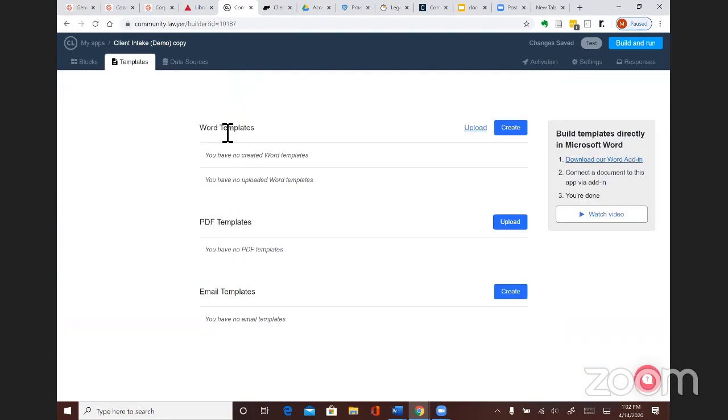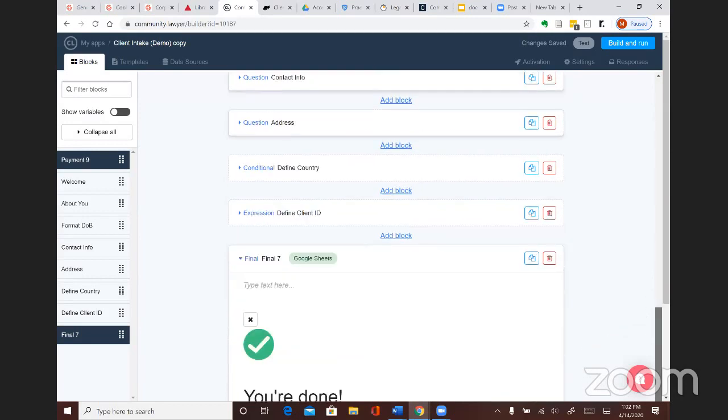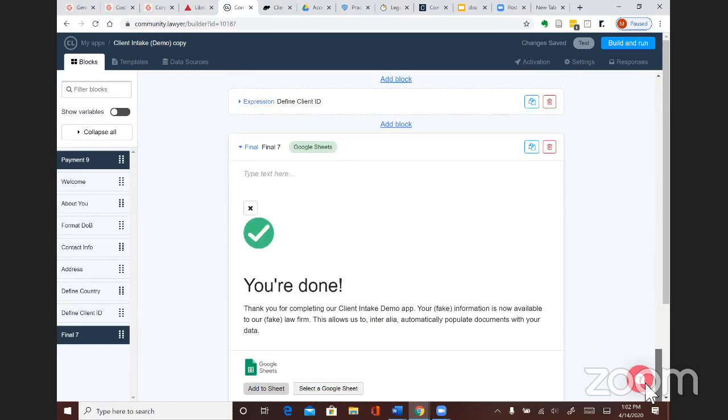As you can see here, you've got Word templates that you can create, just like we did using that sidebar. You can use PDF if you want, and you can set up a variation of email. So actually, I think this one also delivers an email, if I remember correctly. No, this one does not. This final block does not include an email template, of course.